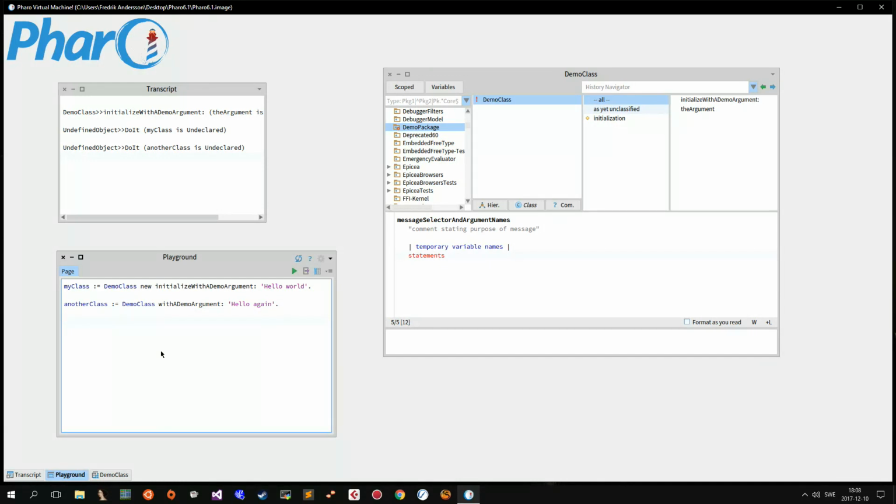So to summarize this, we just log the contents of both those classes, my class, the argument, and another class, the argument, to the transcript, and press Control D, and it writes out hello world, like our first class has its instance variable set to, and writes out hello again, like the second instance has. And I believe this summarizes the basic introduction of Smalltalk and Pharo. Bye.